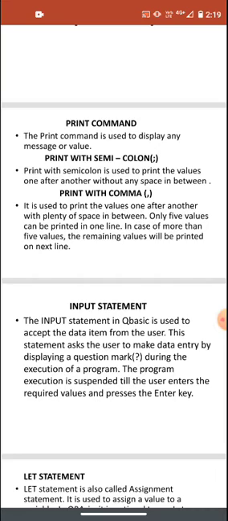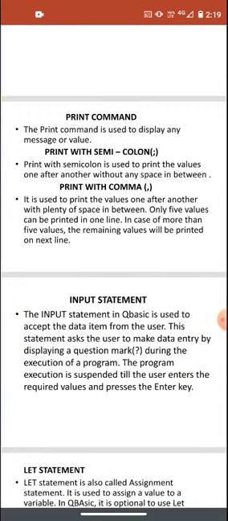Print with semicolon is used to print the values one after another without any space in between. If you want to print more than one value and you don't want any space between them, you can use print with semicolon. You have to write print, then give the values, and before writing the second value, you have to put a semicolon in between them. Whenever you put a semicolon between your values, they will be printed without any space between them.